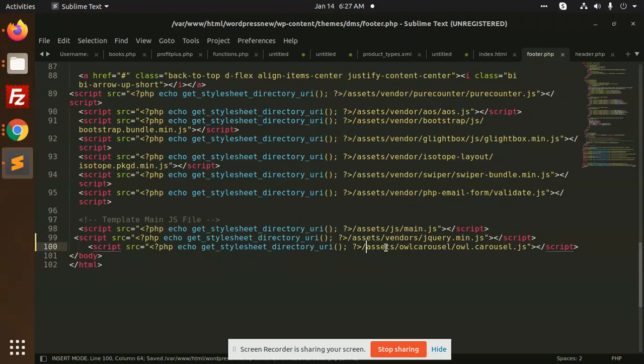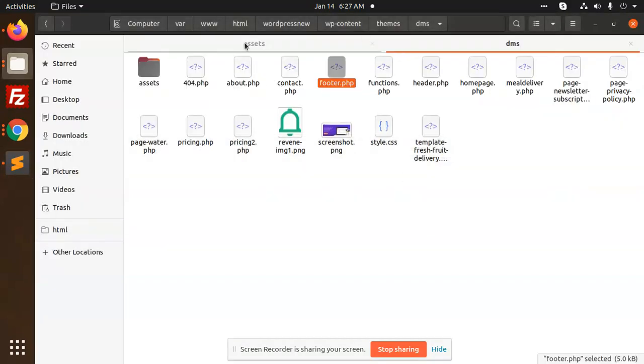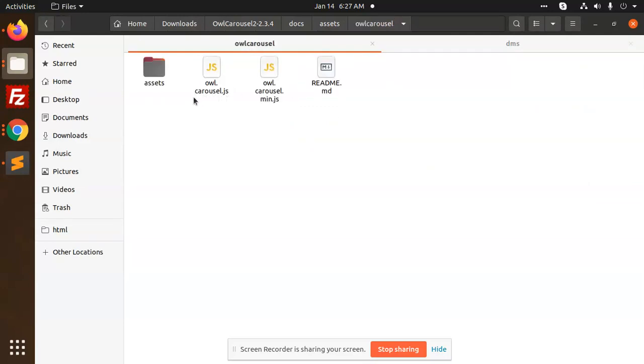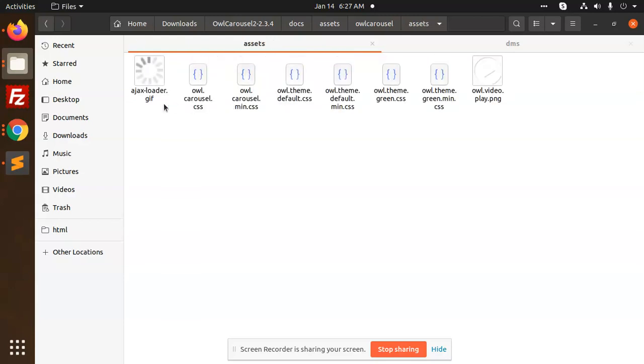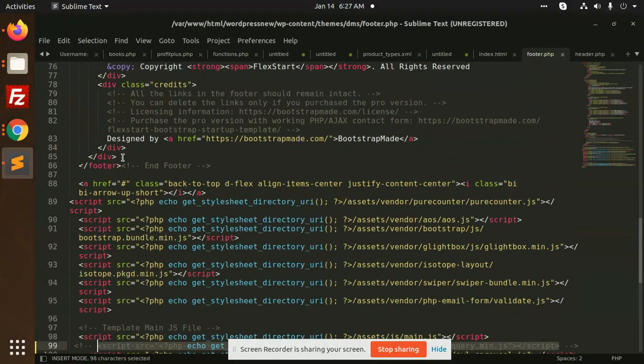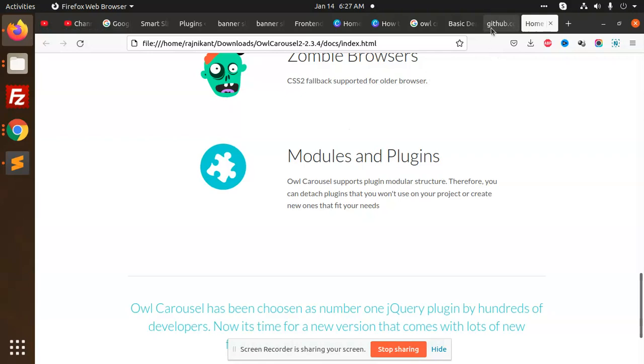So it's in the assets, owl.carousel.js. Assets, vendor, jquery.min.js is already added. Let's add assets, owl.carousel.js. Let's go to assets, owl.carousel.js, it will get it. Okay, so I think that is done. Let's move to the carousel. I'm adding to the footer right now.